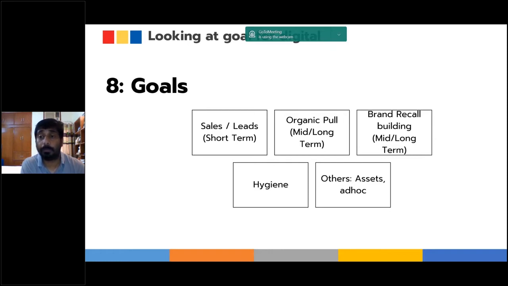The second activity that people do is generating organic pull, where you are creating a website or doing some activities because of which people are getting pulled to you. So that will cut down your cost of acquisition, cost of reach, because people are coming to you. And I'll give you examples of this.